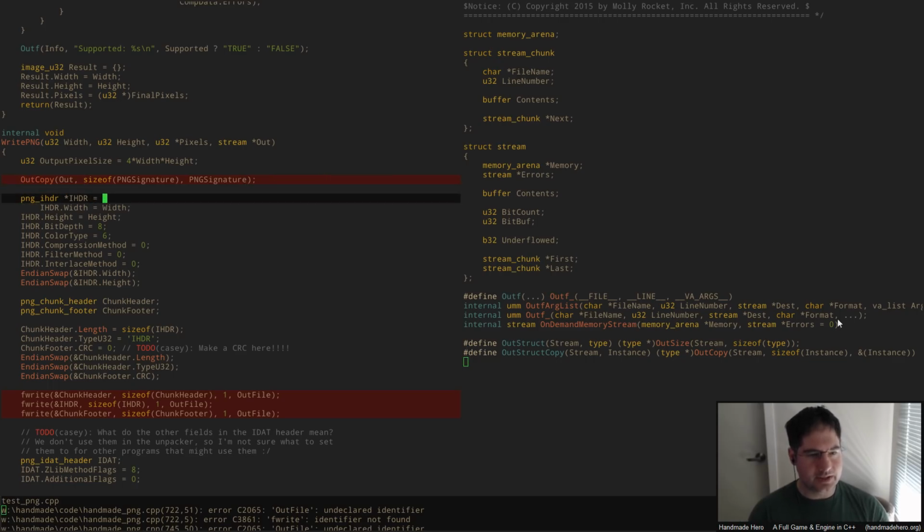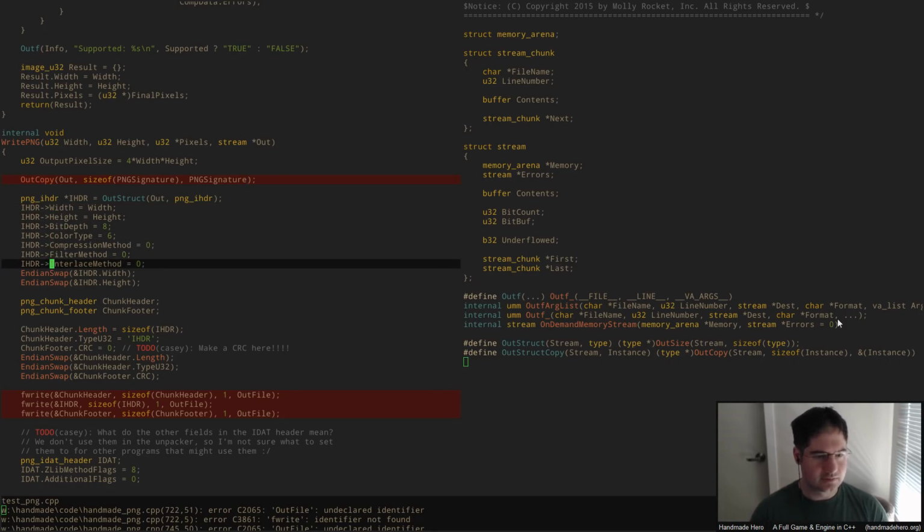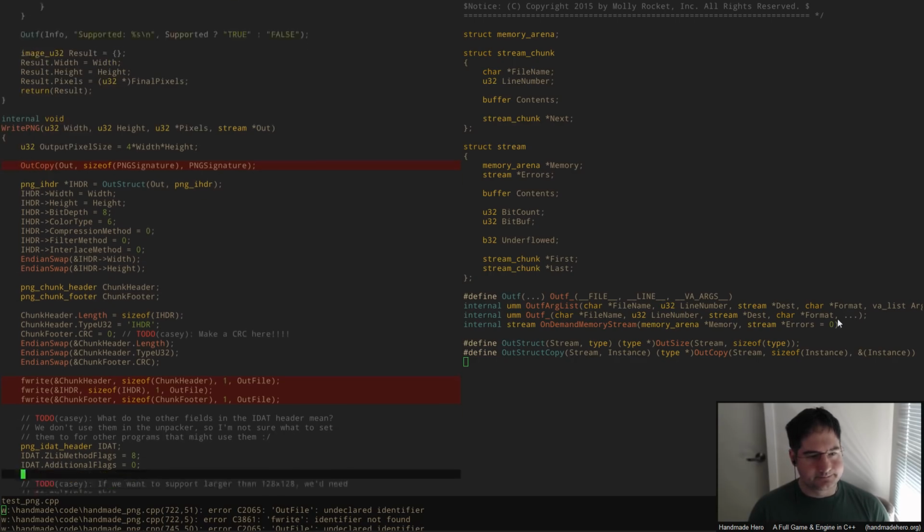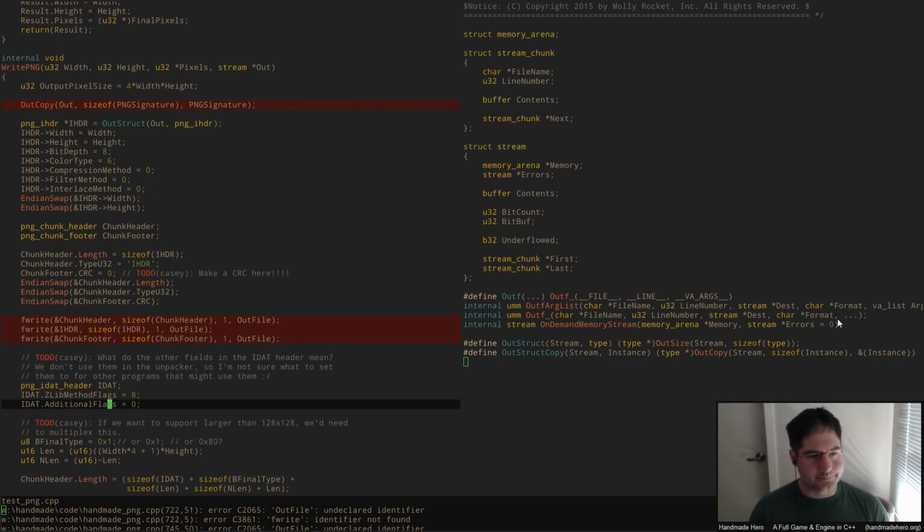But the rest of these would save a copy kind of nicely if we just did it like this. So we say outstruct PNG iHeader, and that writes to the stream that amount of space so that we can then just go like this. Make sense? Yeah. So there you go. So we can just do, I think, everything that way and make that a little bit cleaner.